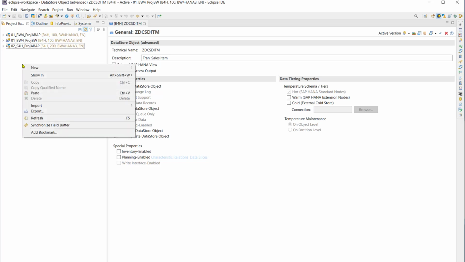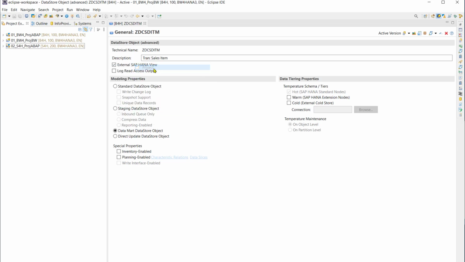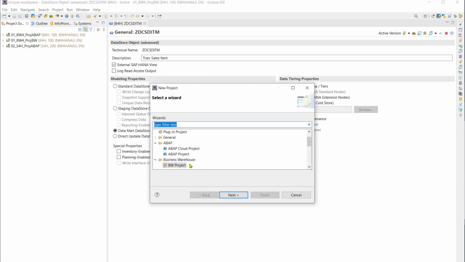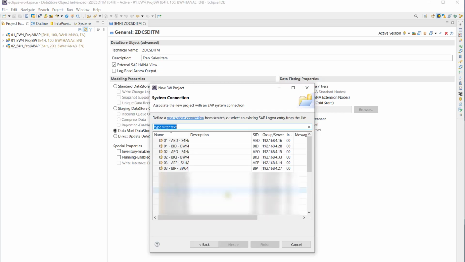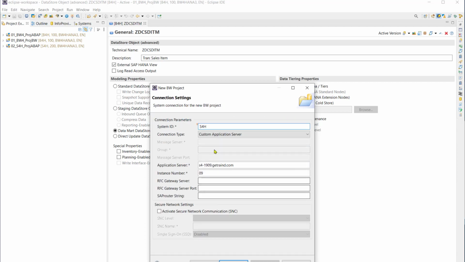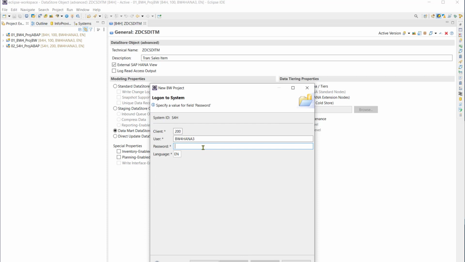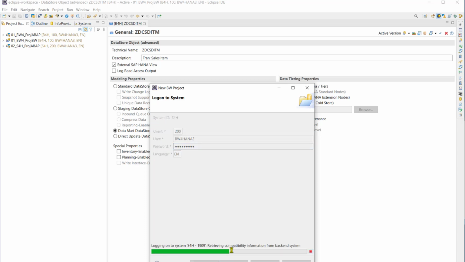Okay, now let's do it again. So new project, and the type is BW project. Click on next, and the system we are choosing is S4 HANA. Click there, next, give the password, and then don't hit enter. Click next here because we want to rename the project, and also we want to add it to the project working set. So it's again going to check some compatibility information, your password, etc.